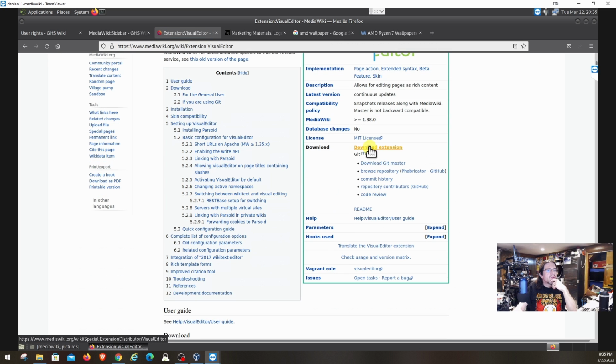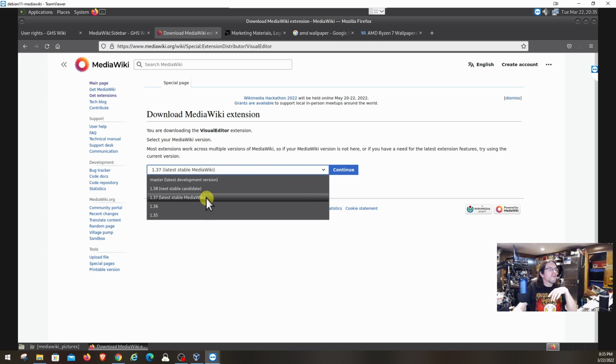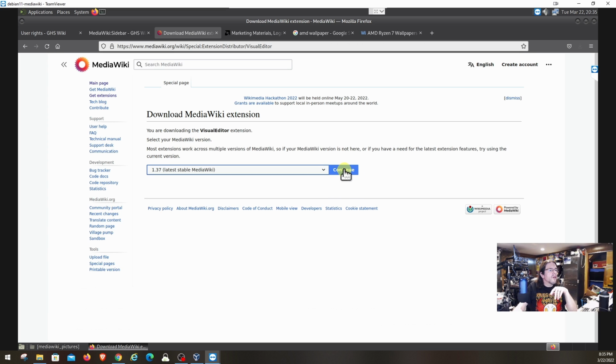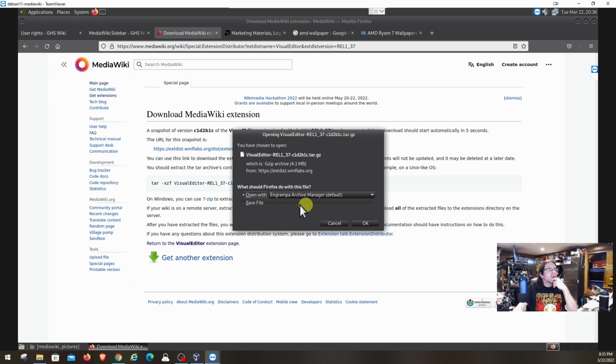And you want to download the extension. You want to make sure that 137 is selected. If you have a different one, hit the drop down and select it. But I installed the most current one, so we're going to go with that one. All right. And then it should... So we want to save the file.